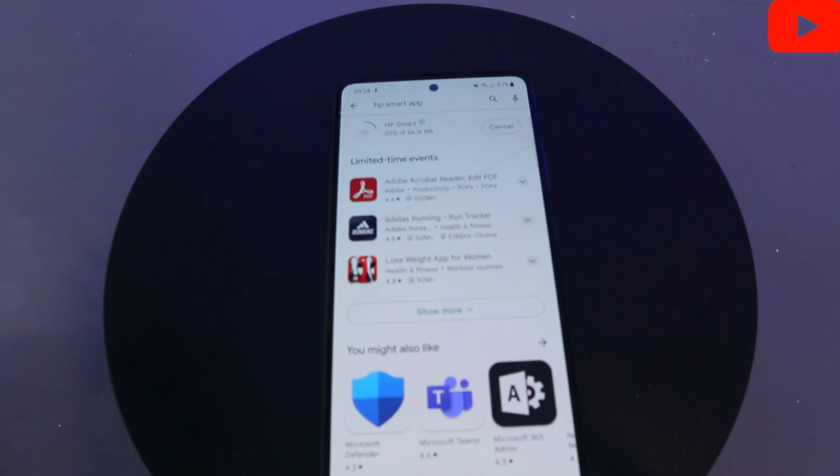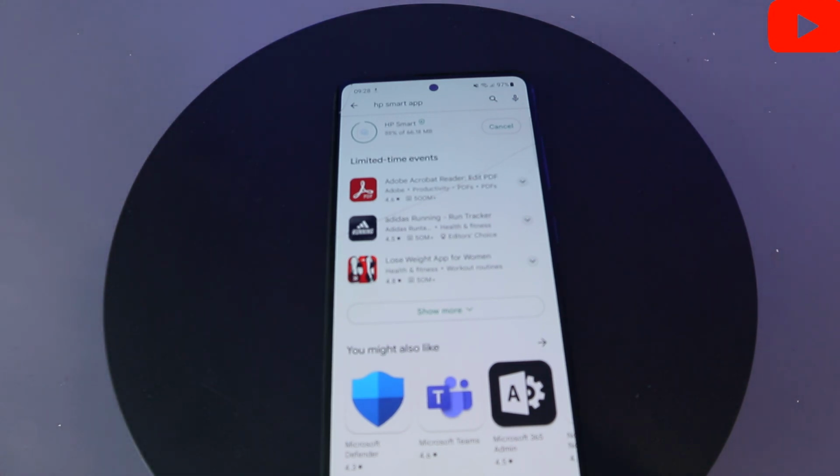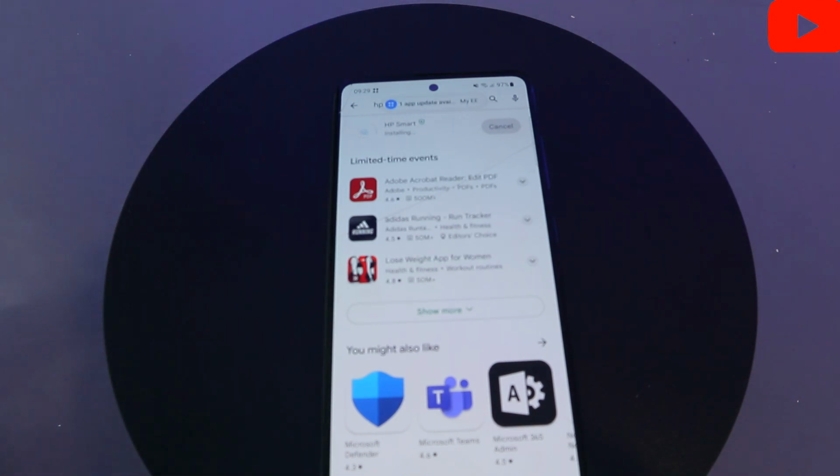So this is the app you need to download for a lot of HP printers. I mean, to connect your printers using your mobile phone, also using your laptop. So you need to download HP Smart App and connect your printer that way. So this is how to download the app. So now it's getting ready. Once it's finished, it will tell you to open, but at the moment the app is still installing.